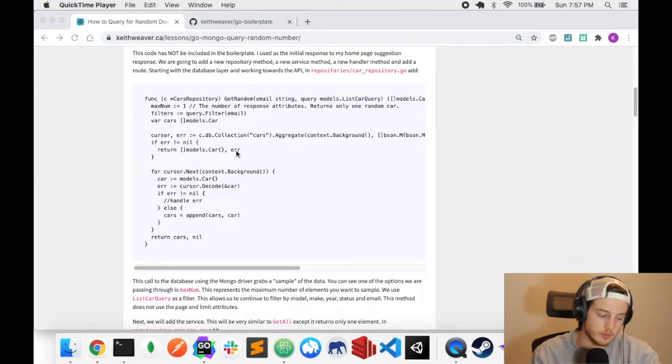In this video, I'm going to show you how to get a random document in Mongo using Go. We're going to leverage the Go Mongo driver, the one that's created by the MongoDB team. If you're looking to just copy and paste code, you can see on my screen right now, this is everything you'll need.